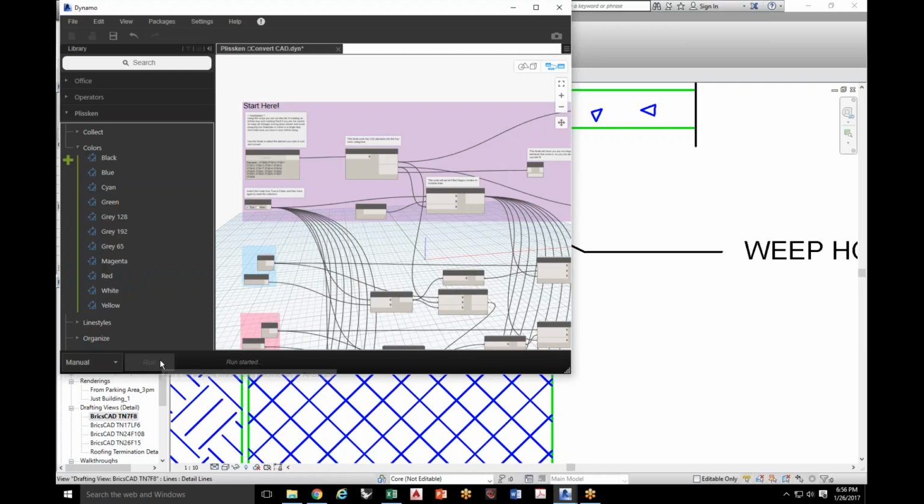Did you have to explode those CAD files for this to work? Yep. Do you do it in a container? I would do it in a container file. I would highly recommend that. I don't in this example for the sake of presentation.